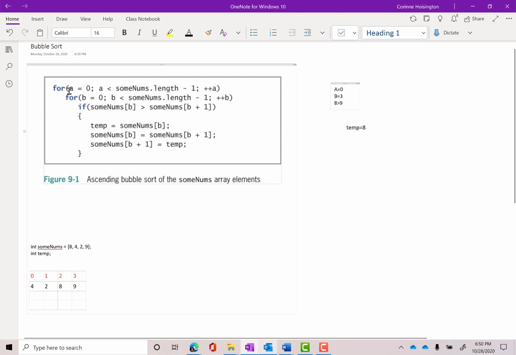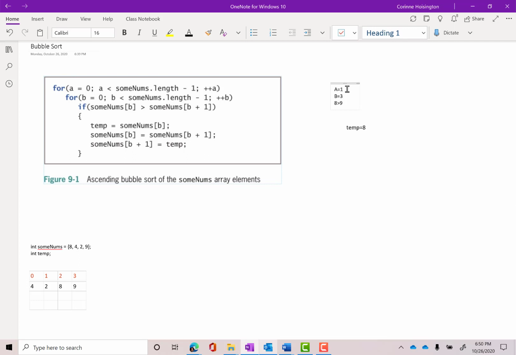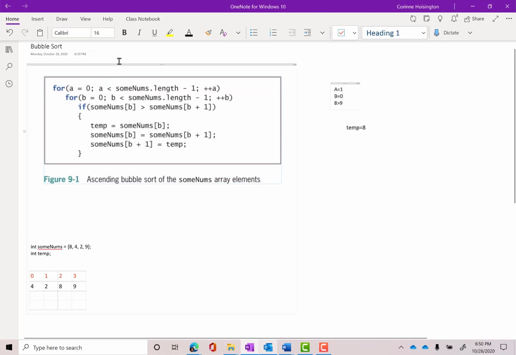So we're going to come back up and go back to the outer loop. Now a is 1. It was 0. 1 is less than 3, so we're going to start the second time through the outer loop. And now b is going to restart all over again at 0. Let's see what happens now. If sumNums sub 0, that's the 4. Is 4 greater than 0 plus 1, which is 1? Is 4 greater than 2? Yes, it is. So we're going to go inside of here. Temp is going to be assigned sumNums sub 0, or 4.